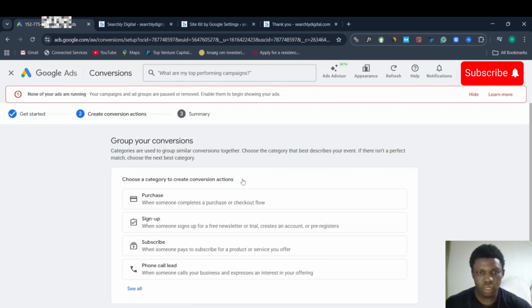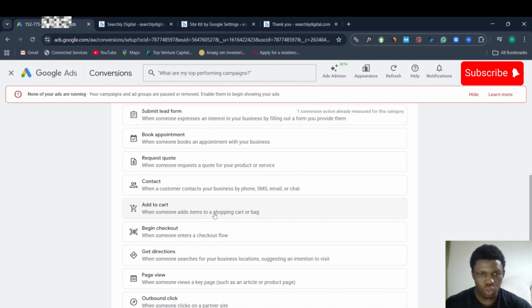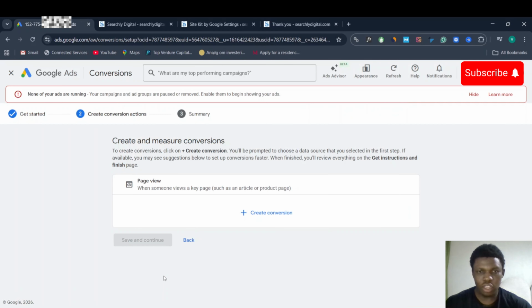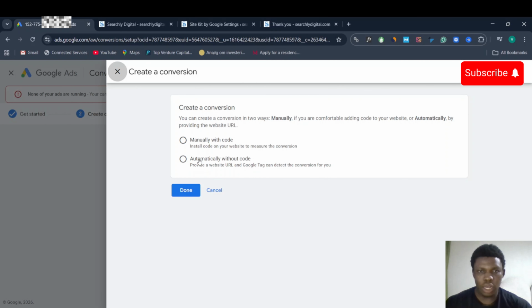Let's go back. Let's see all. We'll go to view page. So let's click on view page. Click on create conversion. Then your website will pop up here, like from the setup you did. You click here, and we have two options. You can create a conversion in two ways: manually, if you are comfortable adding code to your website, or automatically by providing the website URL.